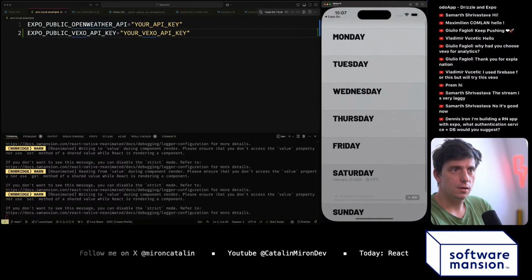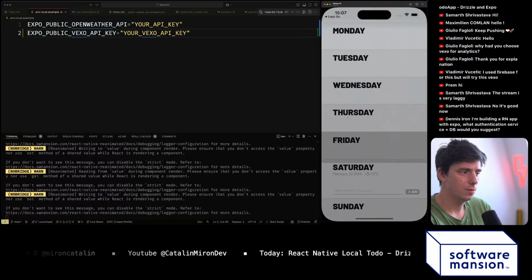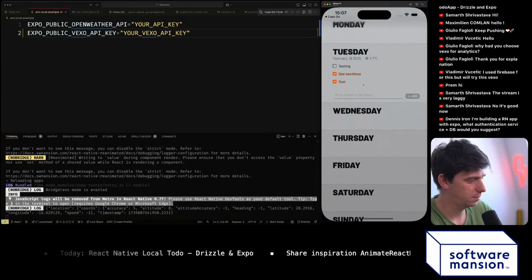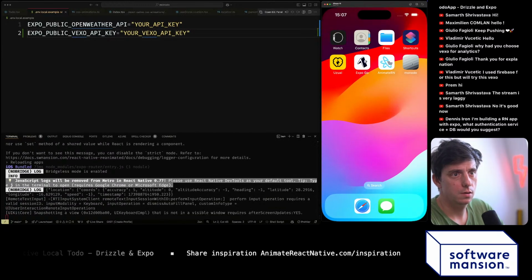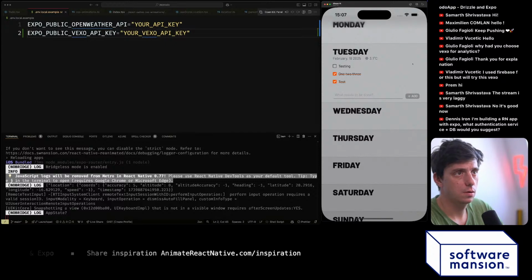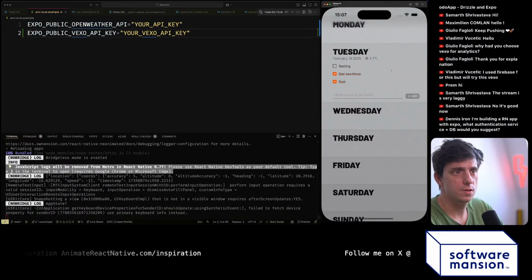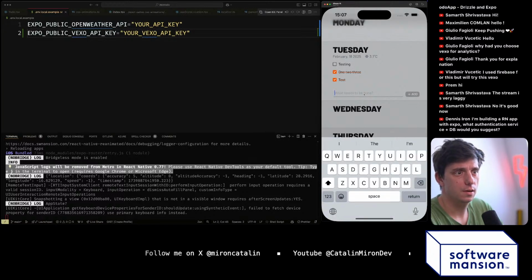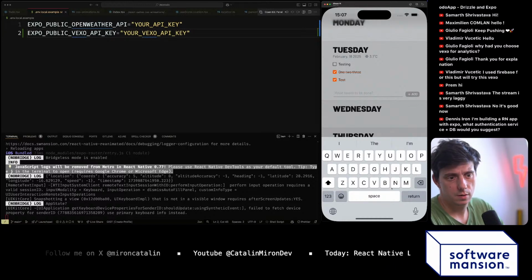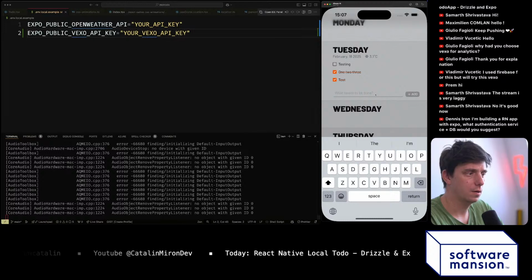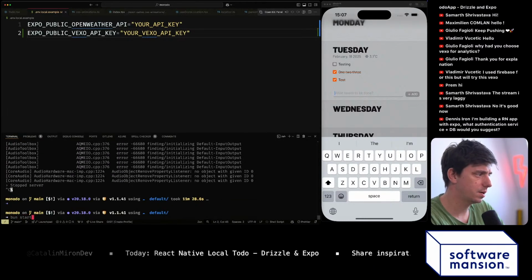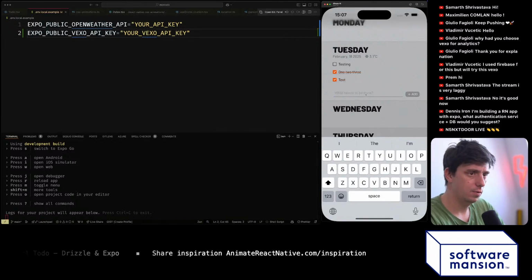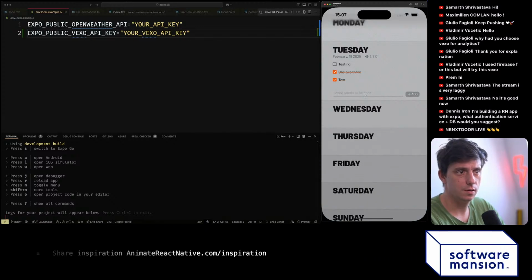Why is this not working? Control A, maybe reload. Interesting. For some reason, keyboard is not working. Why is that? Okay, I'll just close this and bun start. I don't need it. Return, press Command K. Why is there the keyboard? I don't need the keyboard.